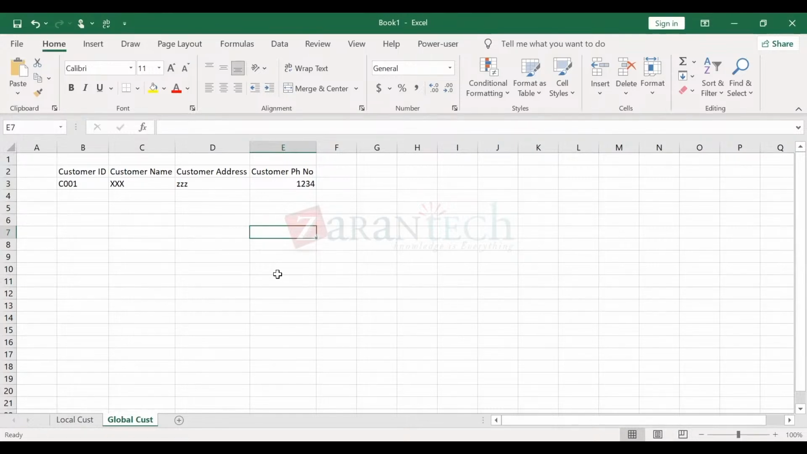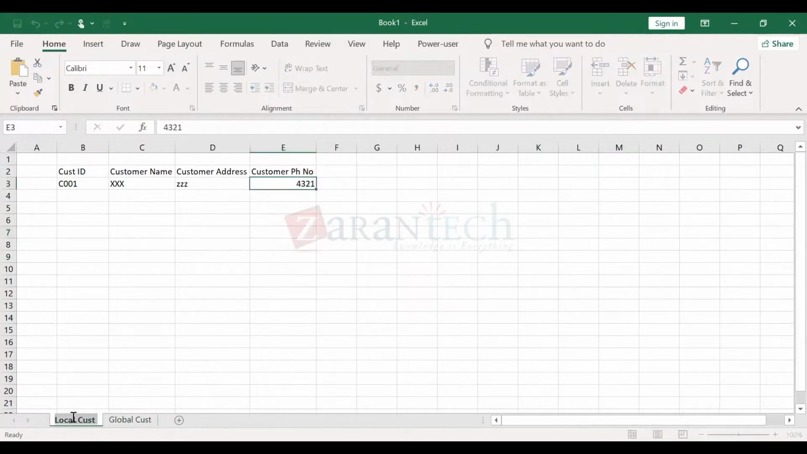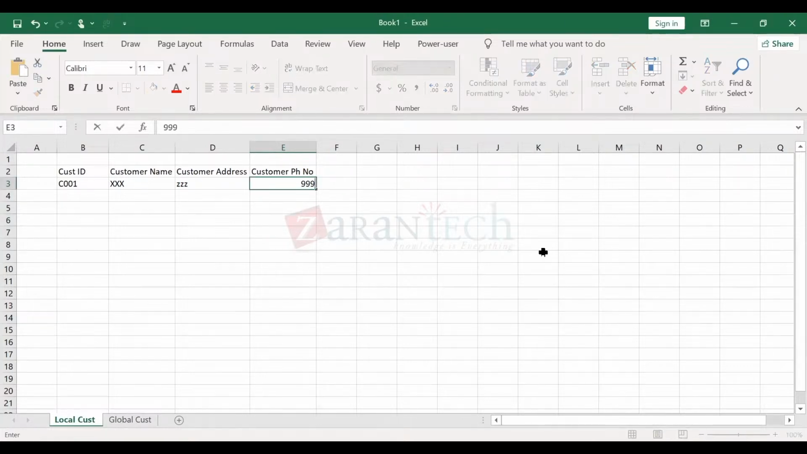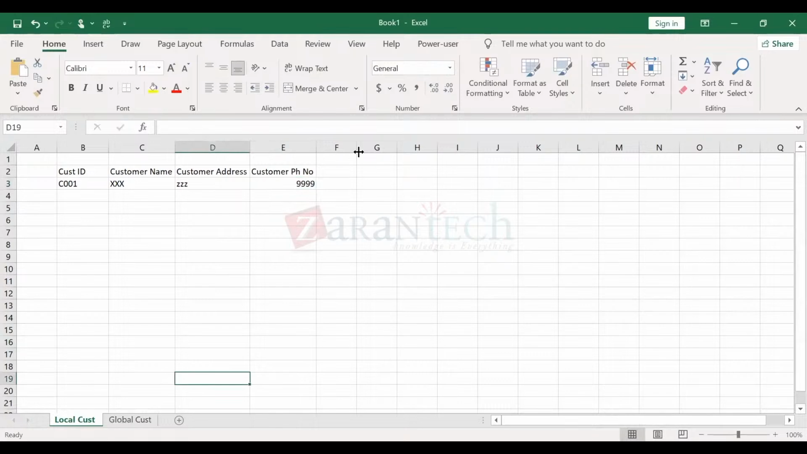If the same information is repeated multiple times, it is always good to make one of them the primary one. So assume that you made this a primary field, then what you do is give referencing here. Instead of writing the information, you just give a reference to the same field. I have used referencing here, and this is a reference to the local customer sheet. Now I go and change it to 9999. As soon as I make a change here, the change is reflected here as well.